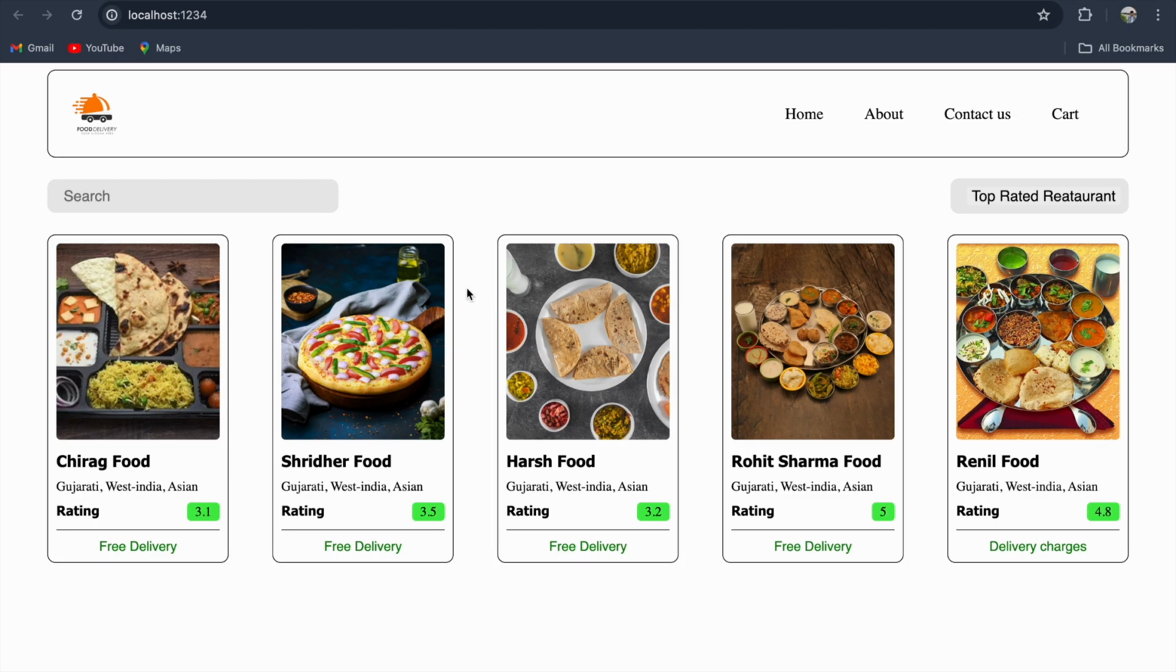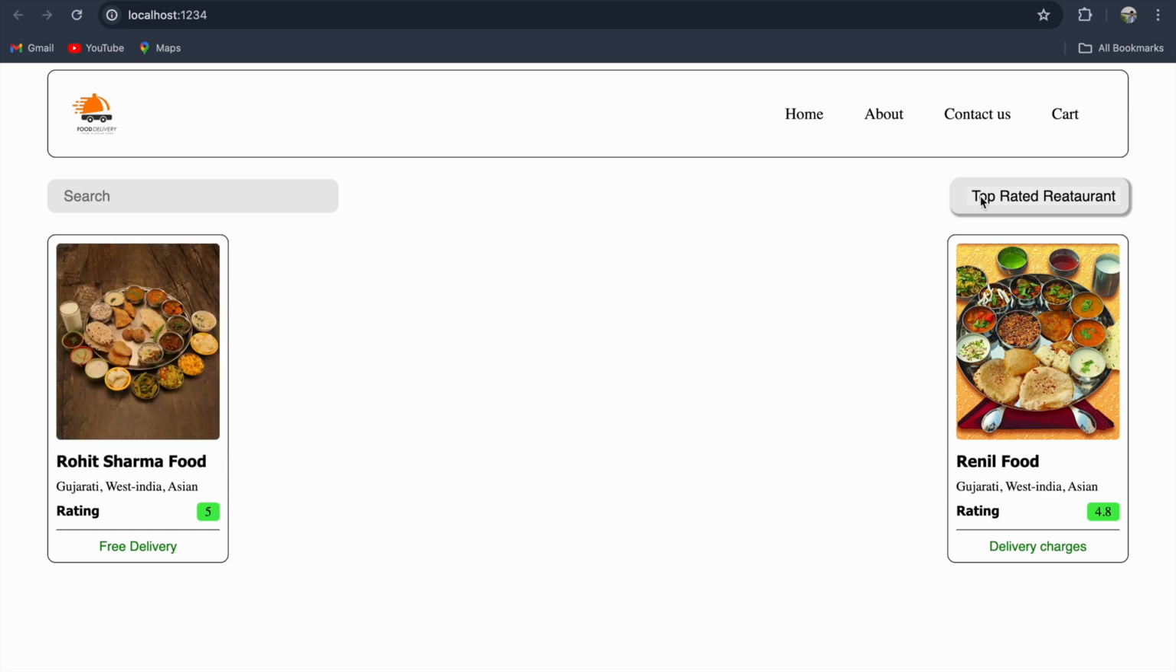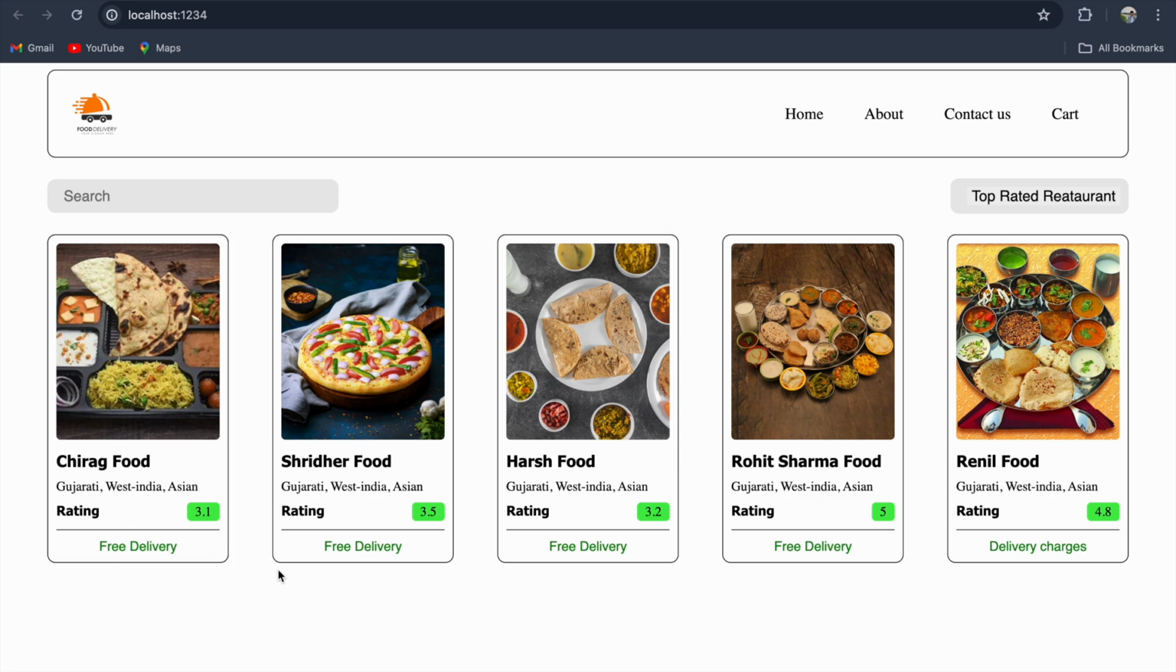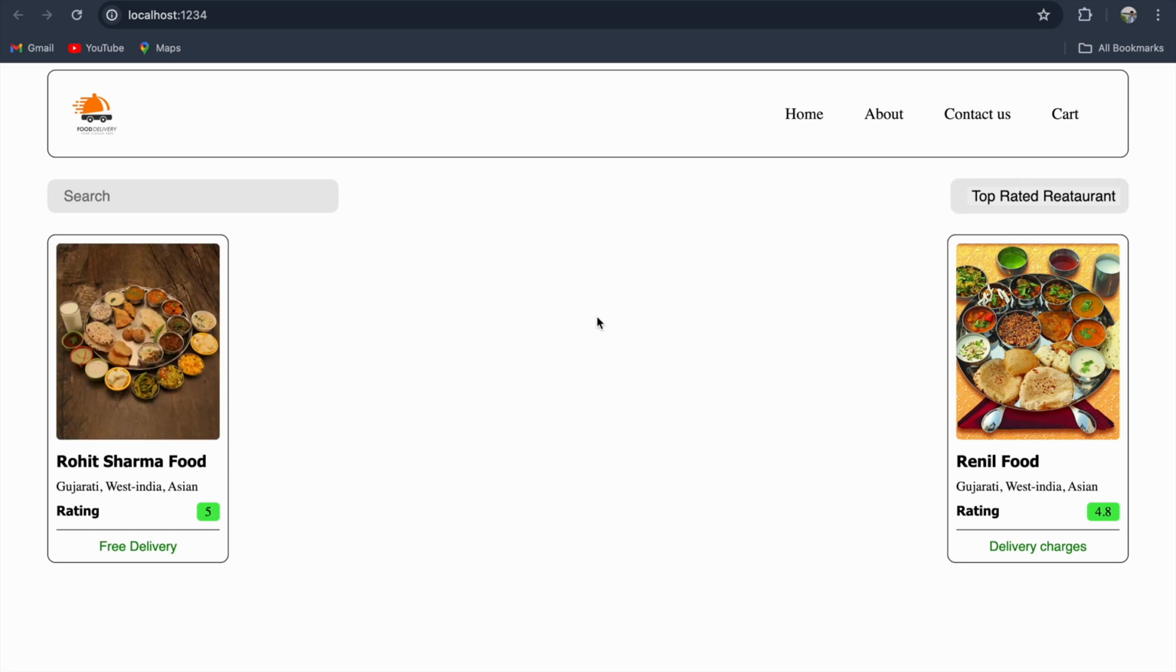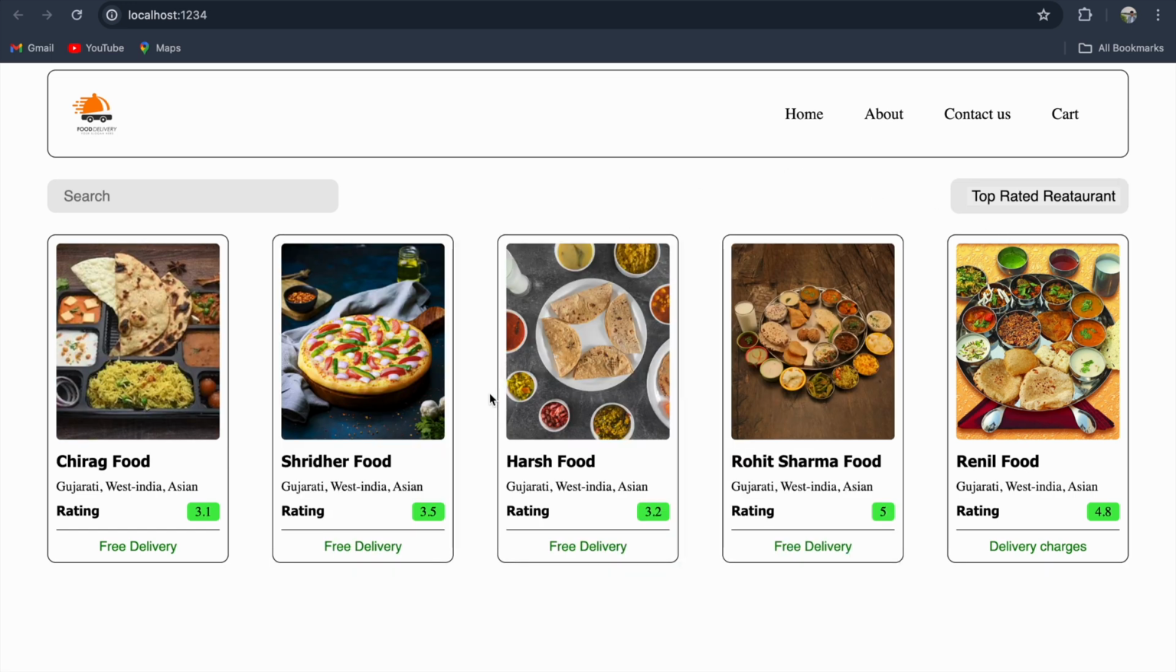Hello everyone. Today we will learn one functionality which is filter out any component. Like, when I click this button, then it sorts our cards which have more than 4 rating. It's a filter out. So let's understand how to do this.